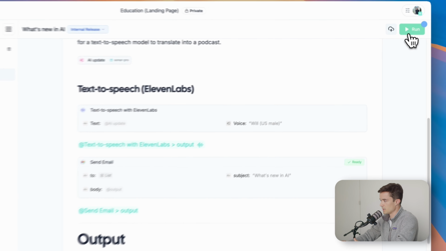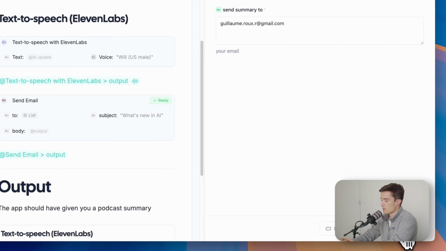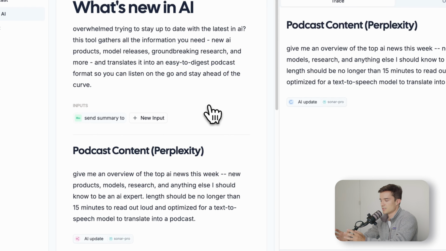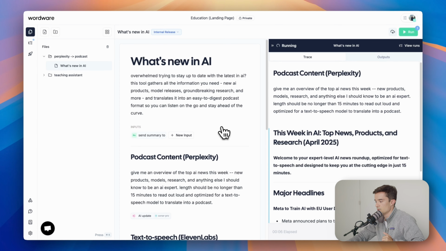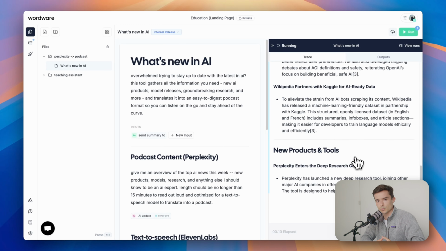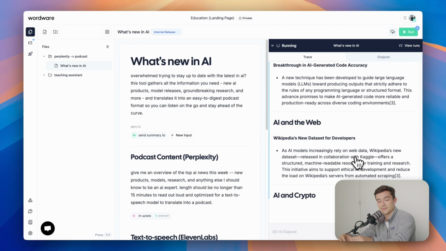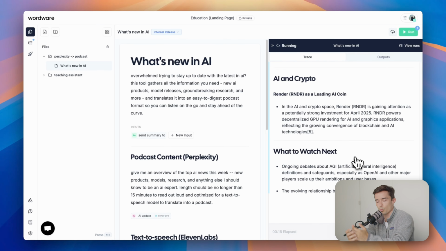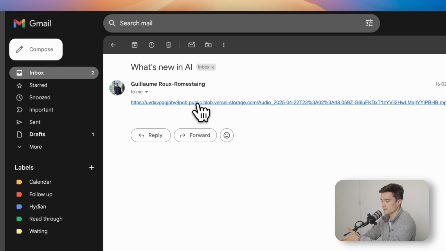So here, simply, if I click run and send a summary to my email, this agent is going to parse all of the information on the internet, determine what were the top and most relevant news in AI in the last week, extract some insights, turn that into a podcast, and then convert it to audio with our 11 Labs integration. The audio is now ready, and it's been sent to my email for me to listen to whenever I want.